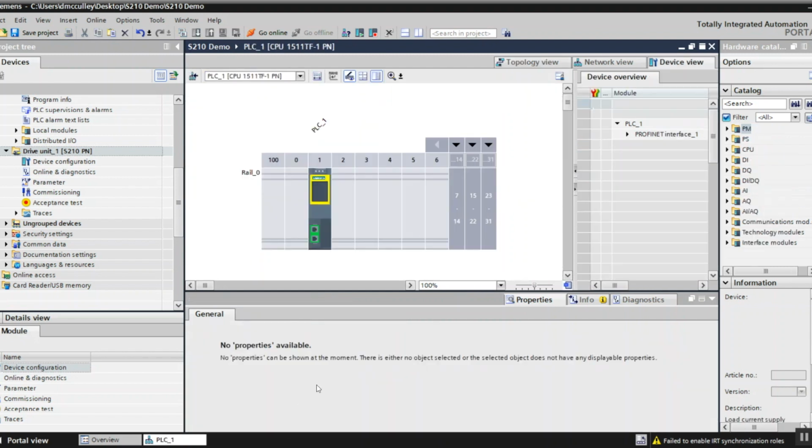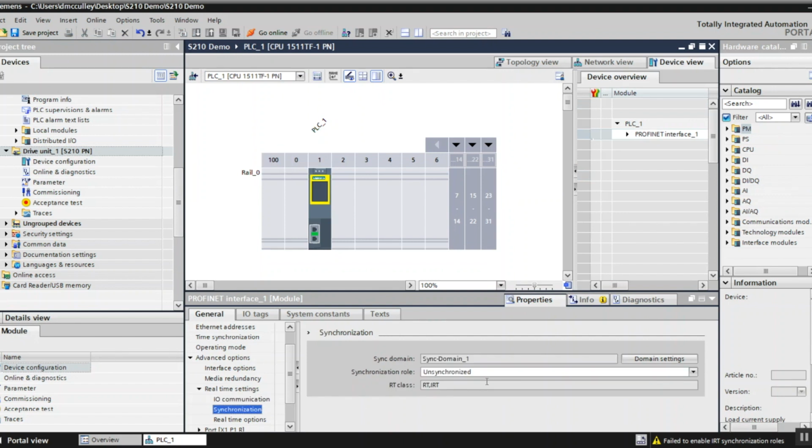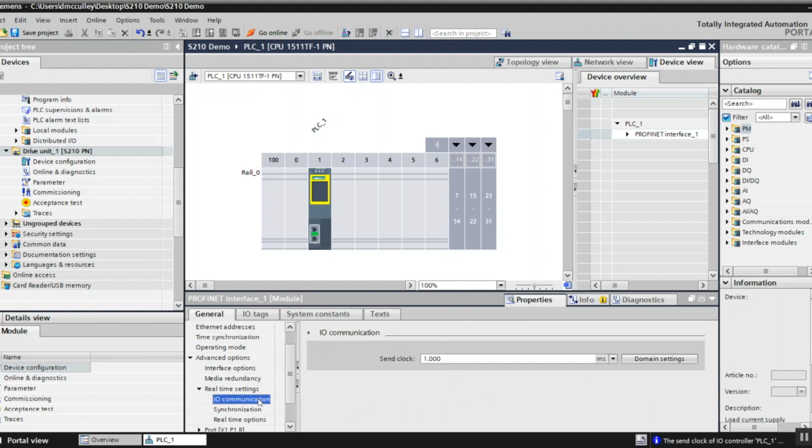Next I want to go to the device view of the PLC, so I'll double click on it, click on the Profinet port, go to synchronization, and I'm going to make it the sync master. So when we use isochronous real time, this is the master to the drive. And I'm going to go to the I/O communication sync clock and make that 4 milliseconds, because if I keep it at 1, it's too fast and I can fault my PLC. So I'm done with the PLC.